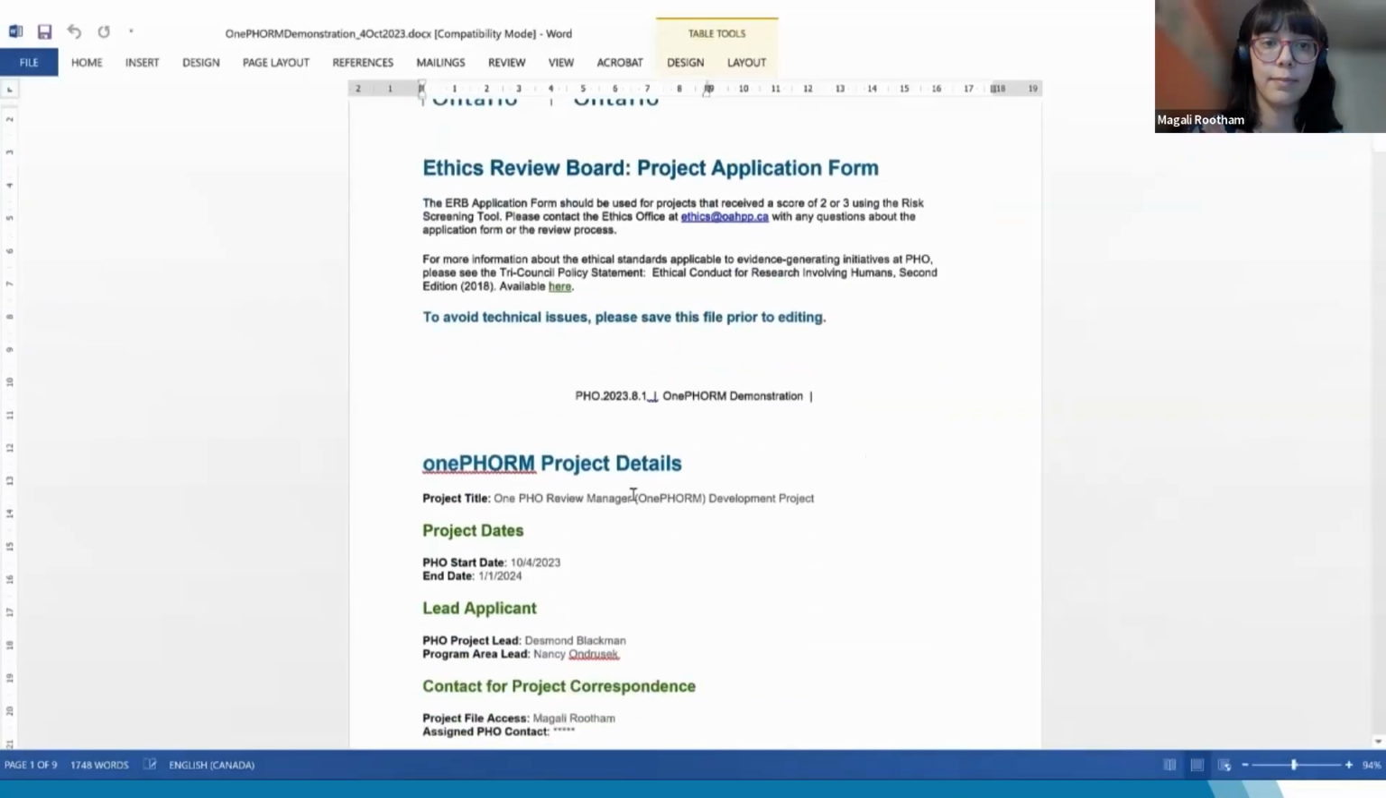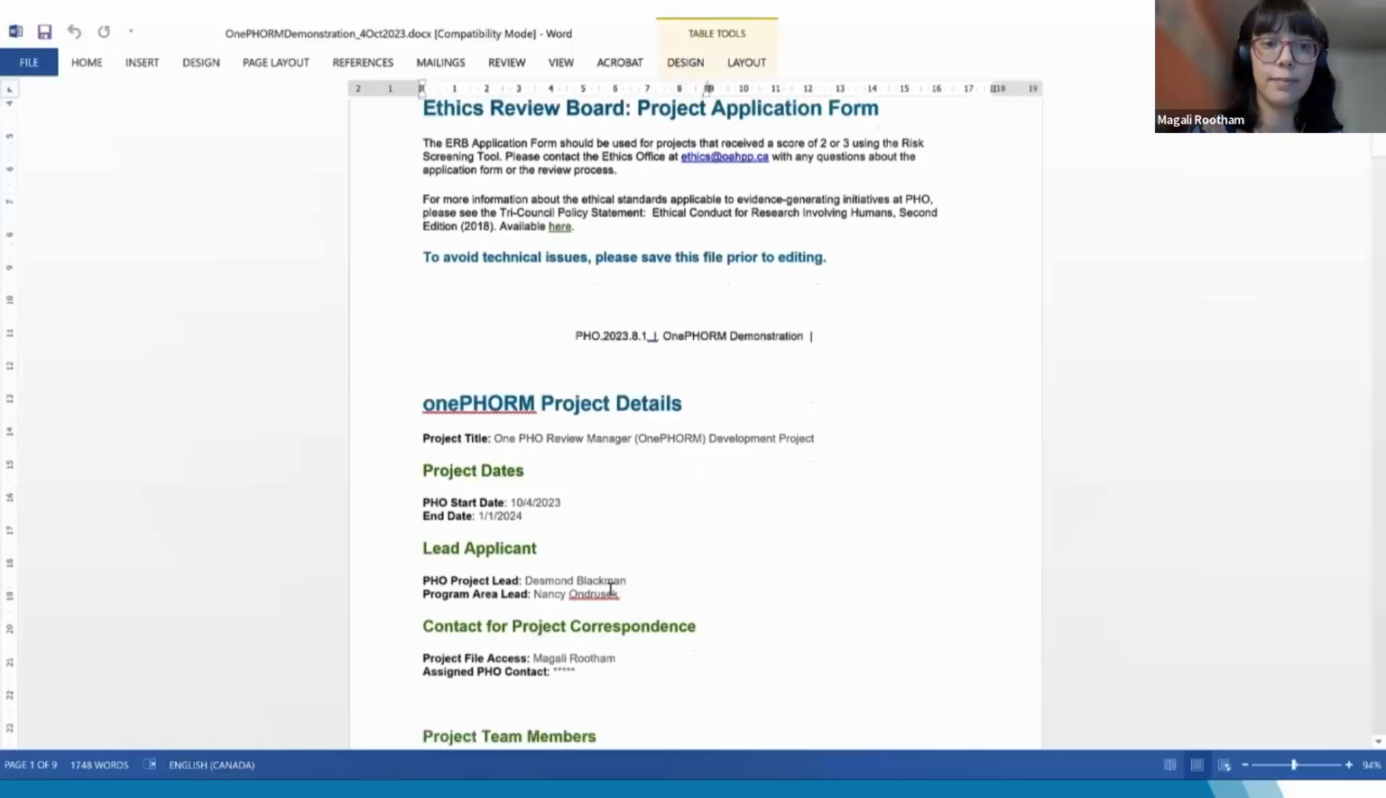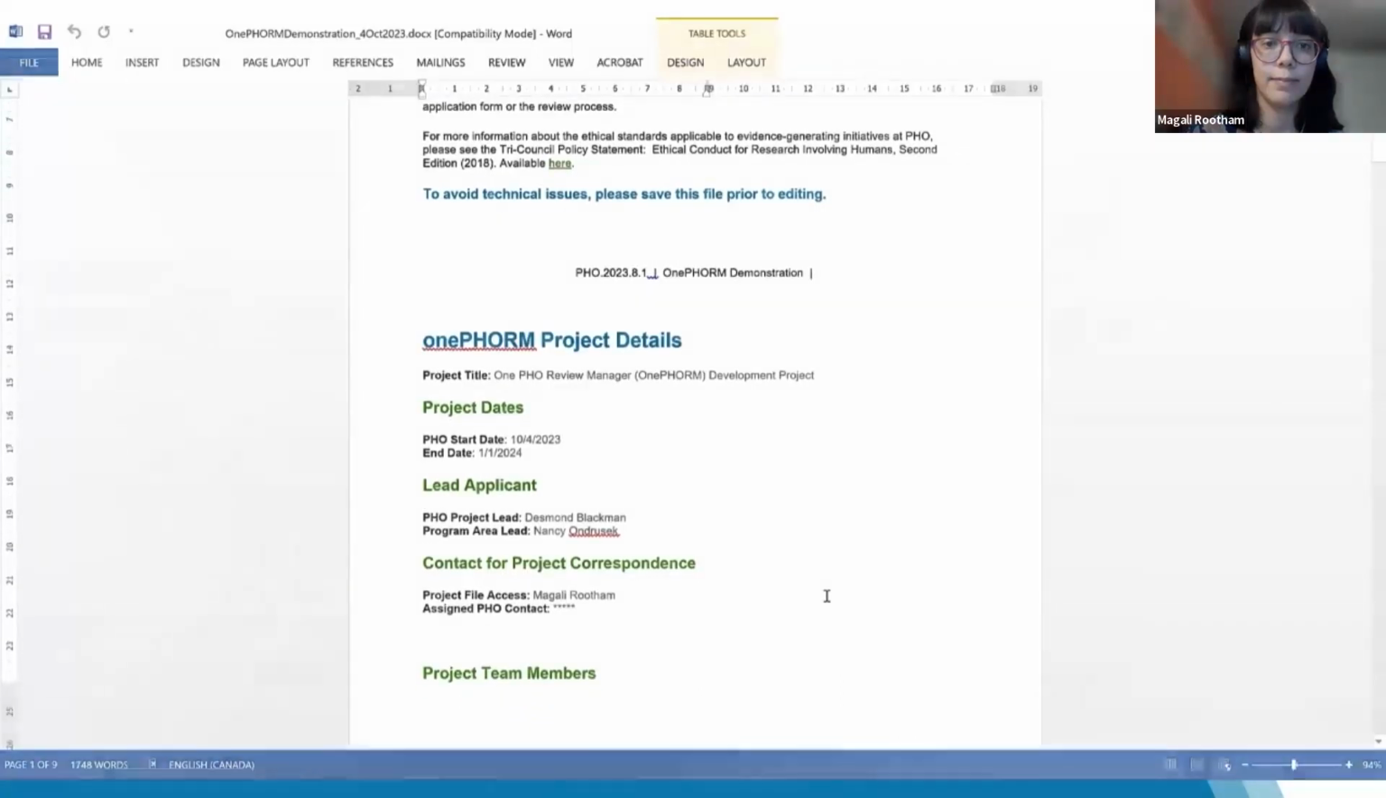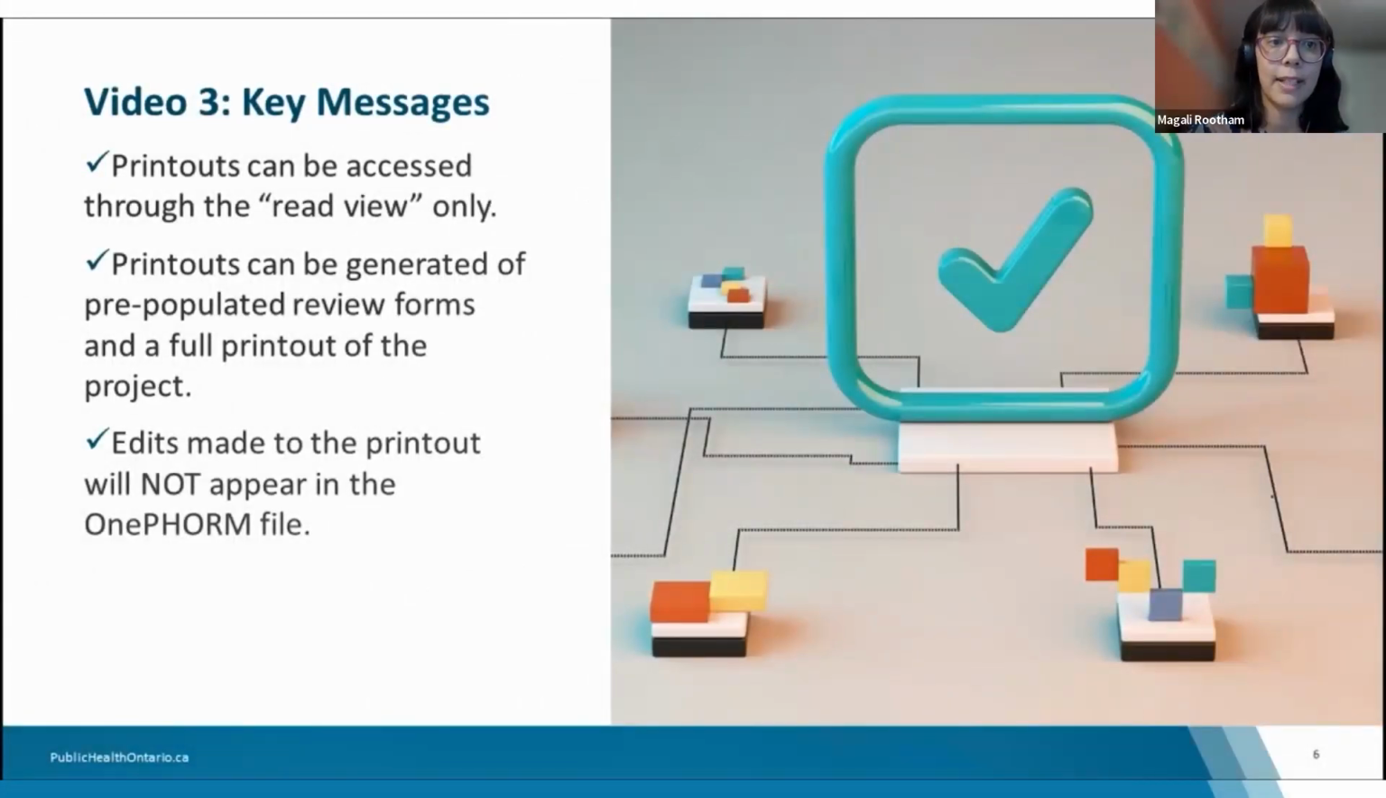The templates will import content from your file for reference while you complete the rest. If you make edits here, they will not appear in your OnePHORM file. So again, the printouts can be accessed through the read-only view only. That's the only way to get there. But you do find yourself in this view fairly often if you're clicking through from one of the links.